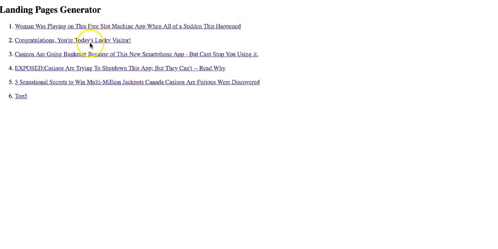Here's one. Congratulations, you're today's lucky visitors. I did a case study on this lander with social casino apps, so we'll go ahead and check this out. This is a lander that can take not multiple offers, but different offers within the same niche. So for example, you have social casino apps like Billionaire Casino, Huge Casino, Extreme Slots, Caesar Slots, right?